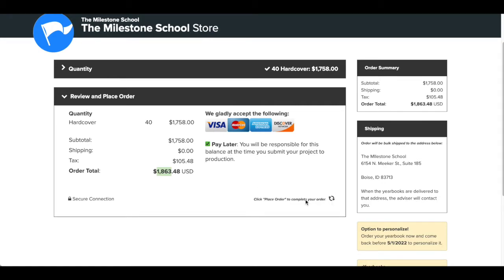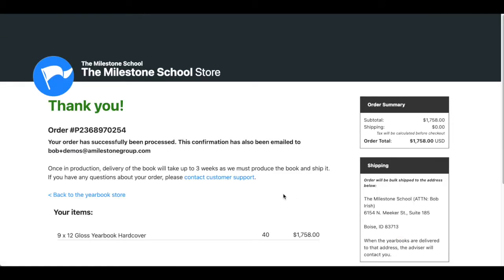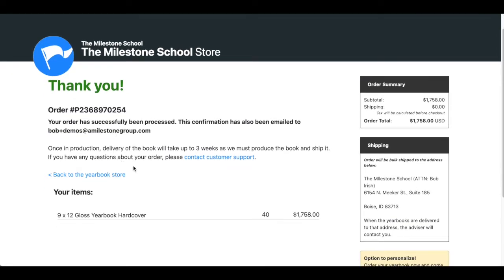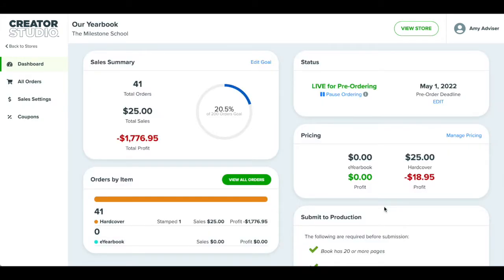So I just place order here. It didn't require a credit card or anything by checking that box. And now the order is complete. I have an order number. So if I go back to the store and I manage the sales of that book, I now see that I have a negative profit there. And that's because of that order that I just made.